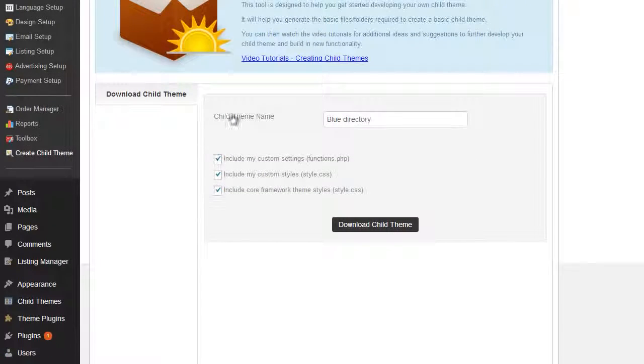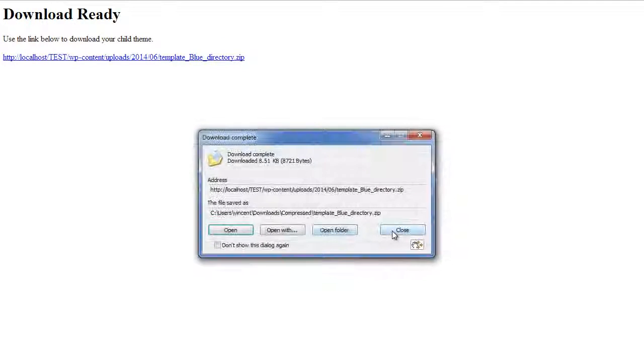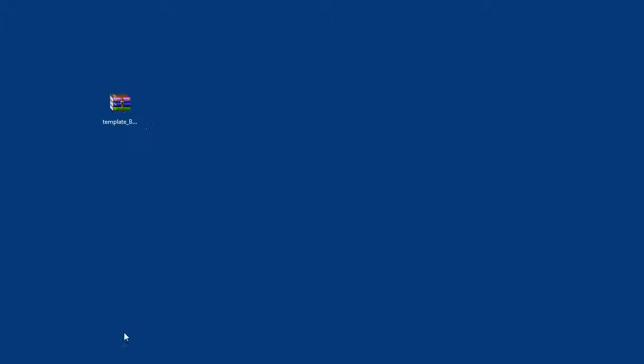Okay, and all you do is once you've set that up, simply click on download child theme. Now if I just move it down a little bit, you can see it says the download is ready, please use the link below to download your child theme, and we just simply click on the link to download it and start the download. Okay, so if I open this, I've set it to my desktop.